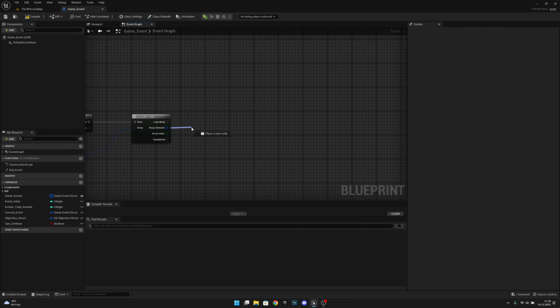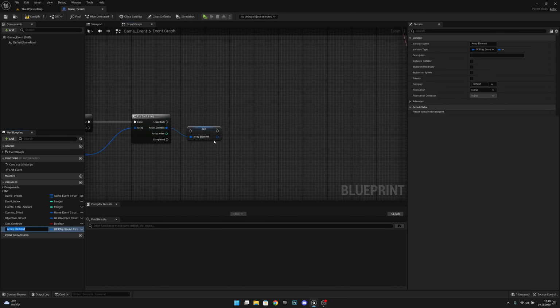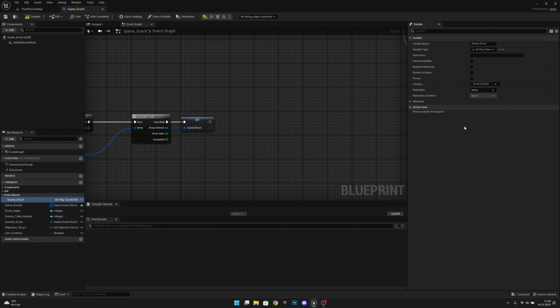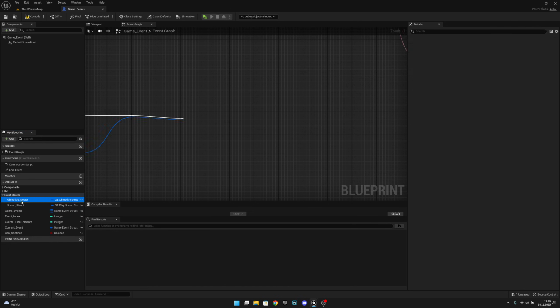So here we want to promote this array element to a variable like this. And let's call this sound struct. And let's actually create a new category for this. Let's call it event structs like this. And let's also move the objective struct to there. Yeah, I want it to be over the zone struct because that's the right order. And you can move them like this. Okay.